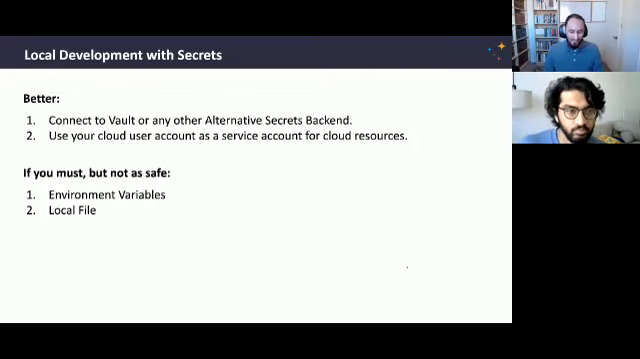The other tricky part about Airflow is local development with secrets, right? Because a lot of our secrets are usually in a cloud resource, or in Vault, or somewhere else. So how do we bring those secrets in for local development? What I would say is that there's no great pattern, but there are some really good patterns if your situation allows it. And so I've classified these as better, and if you must, but not as safe, and I'll explain that a little bit.